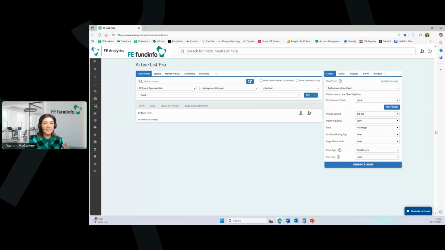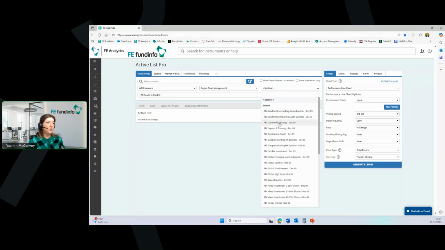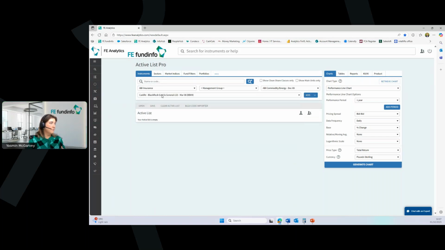Just to start, obviously, we're going to go through the navigation aspect of things. To begin, I'm just going to simply search for a fund. There are two ways in which you can look for a fund. The first thing you can do is go through these tabs here and find your fund by filtering by universe, management group, sector, and then touching on the drop down here. Let me quickly search an example within here to show you what that looks like. And then I can add a fund to my active list.